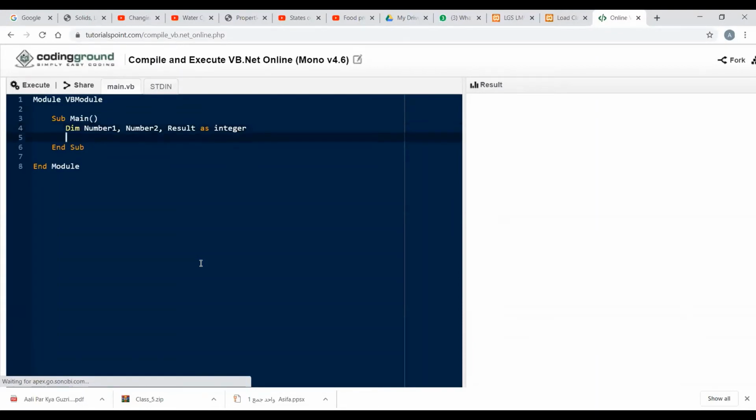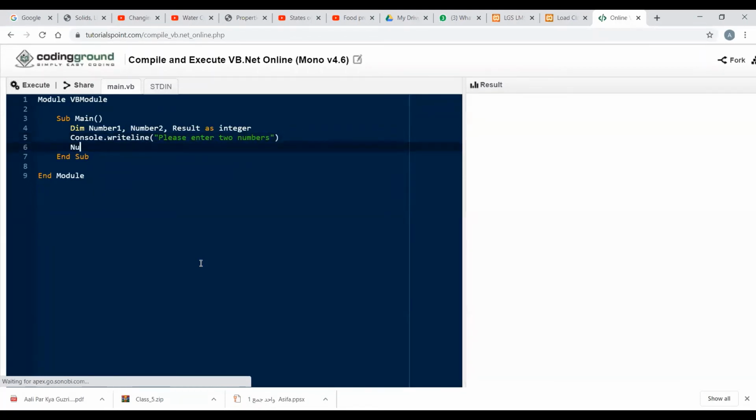And the next thing is I'm going to give the prompt to the user. For that we use console.writeLine. In the brackets I'll write in double quotes, please enter two numbers, and then I'll say number 1 is equals to console.readLine. So the console.writeLine is the output command in VB.